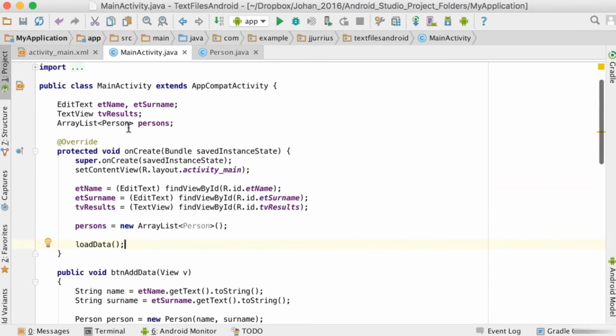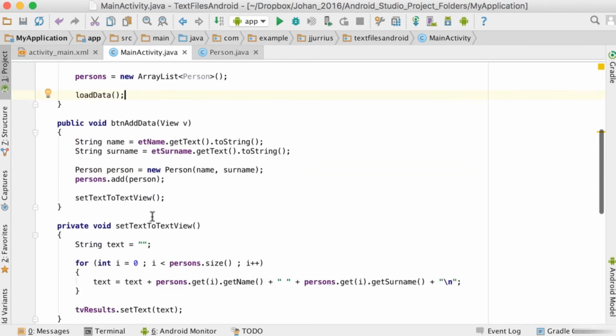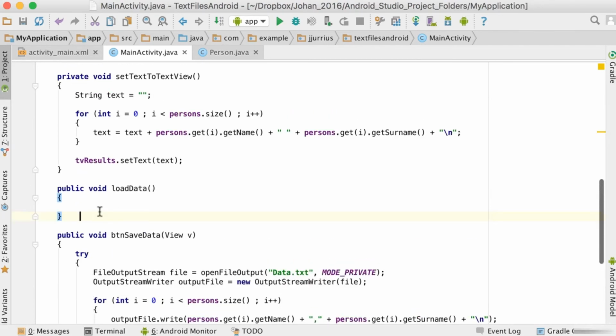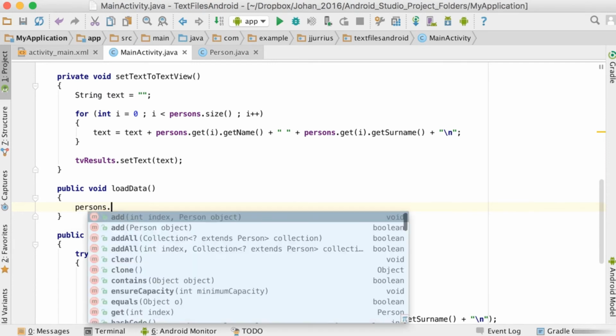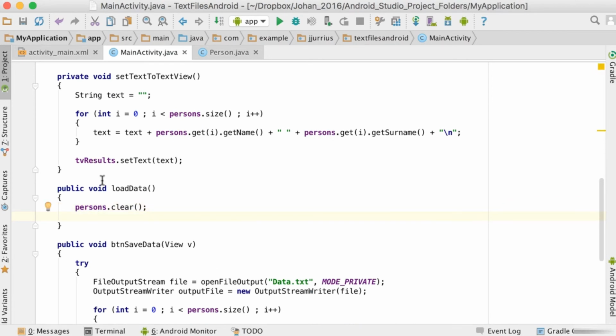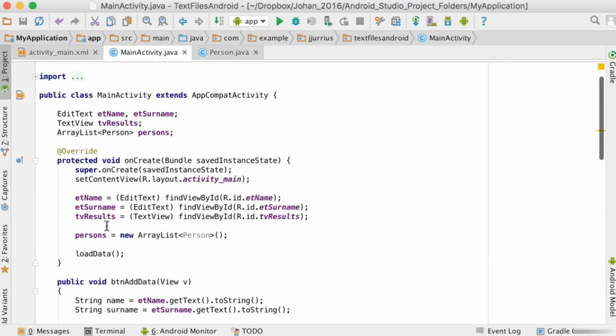So when the application starts, we load the data from the database or from the file, and then everything gets set to the text view, and then we can add some more to it. Okay, so in the load data method, the first thing that we want to make sure of is that the persons array list is actually cleared, so that we don't have duplicates in it. So there we create it.